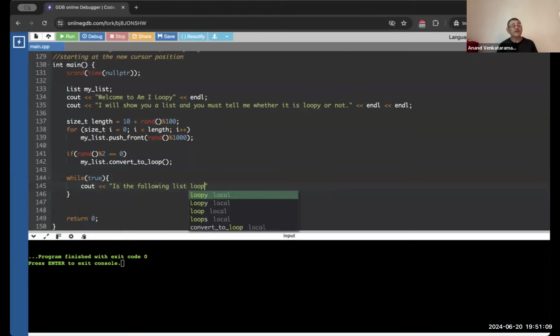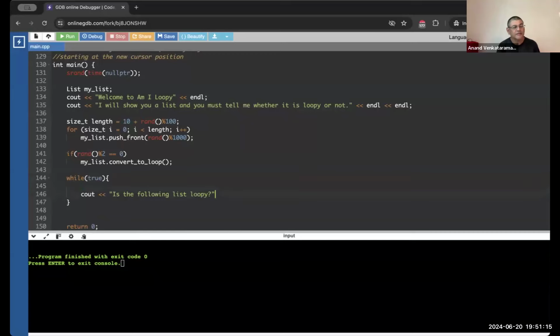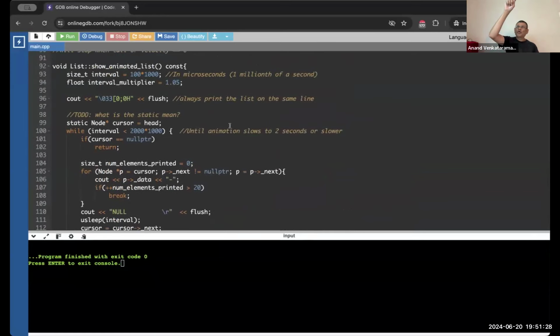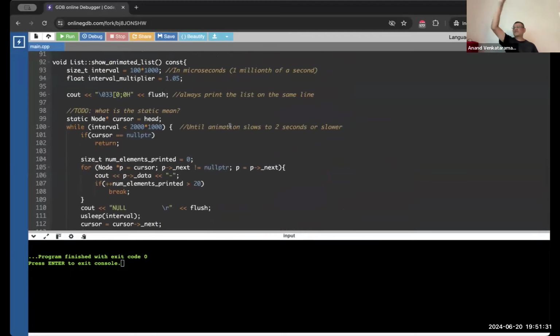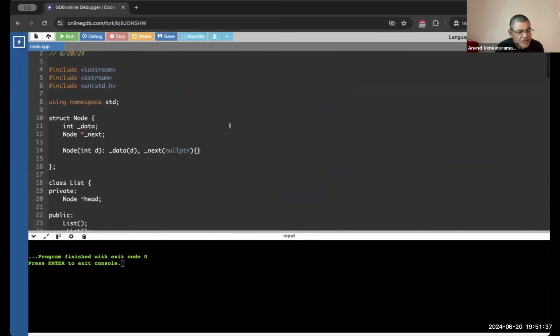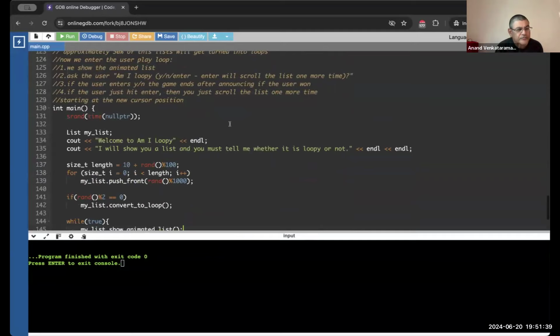What we should do first, before the cout on the previous line, is hit enter and say mylist.show animated list. Then in the function show animated list, go to that place where we do the cursor positioning, go to row number 5, because first you're doing some couts and all. So we'll start the list at row number 5.